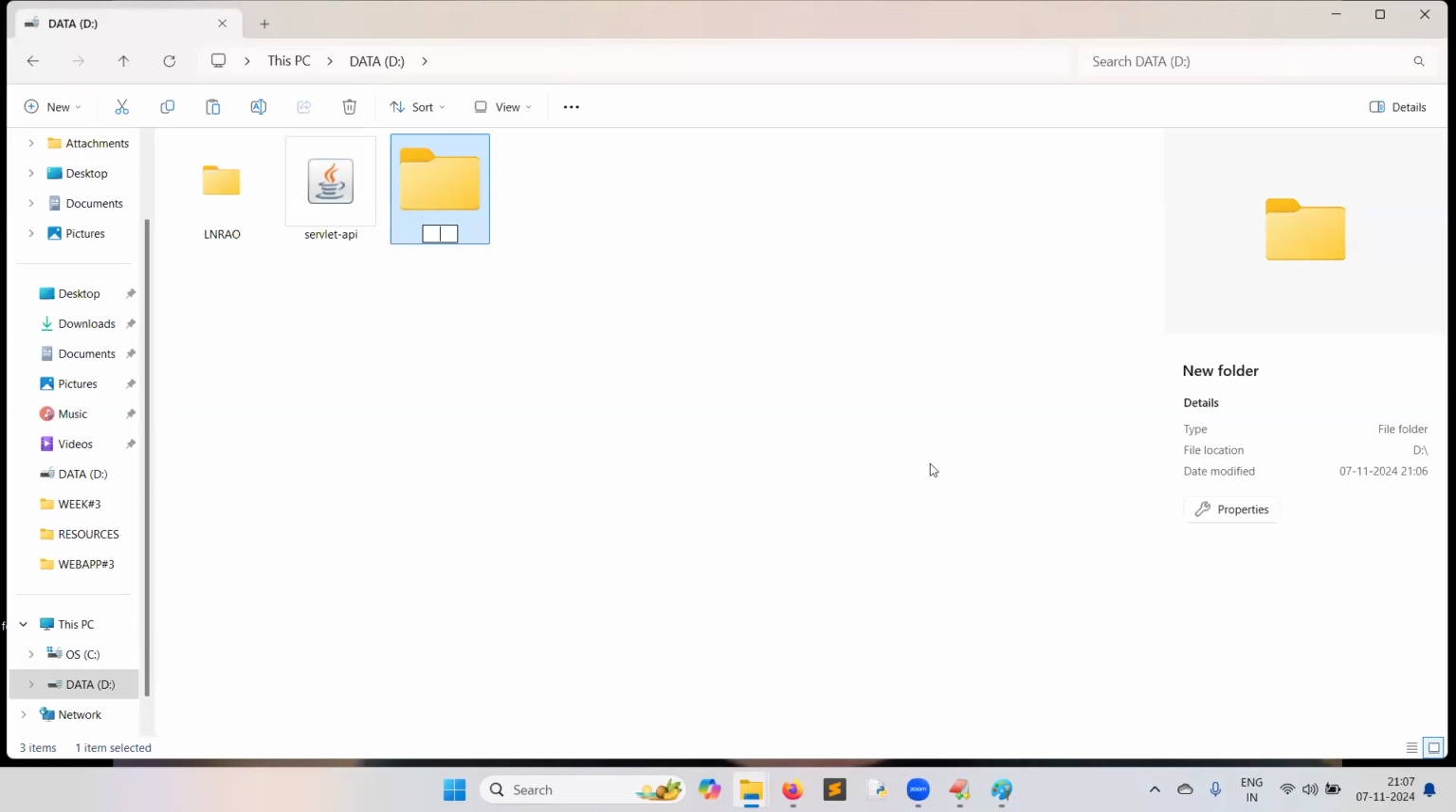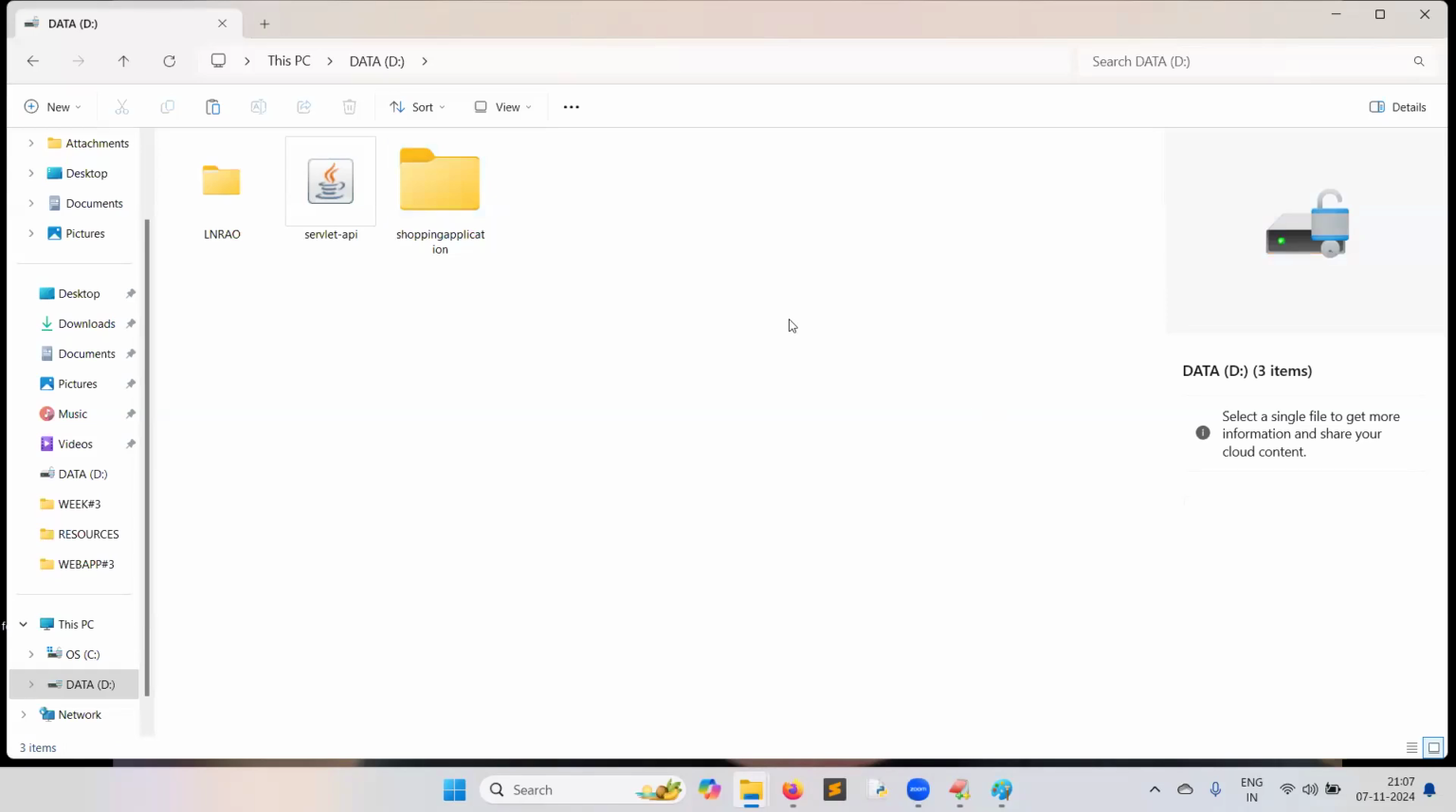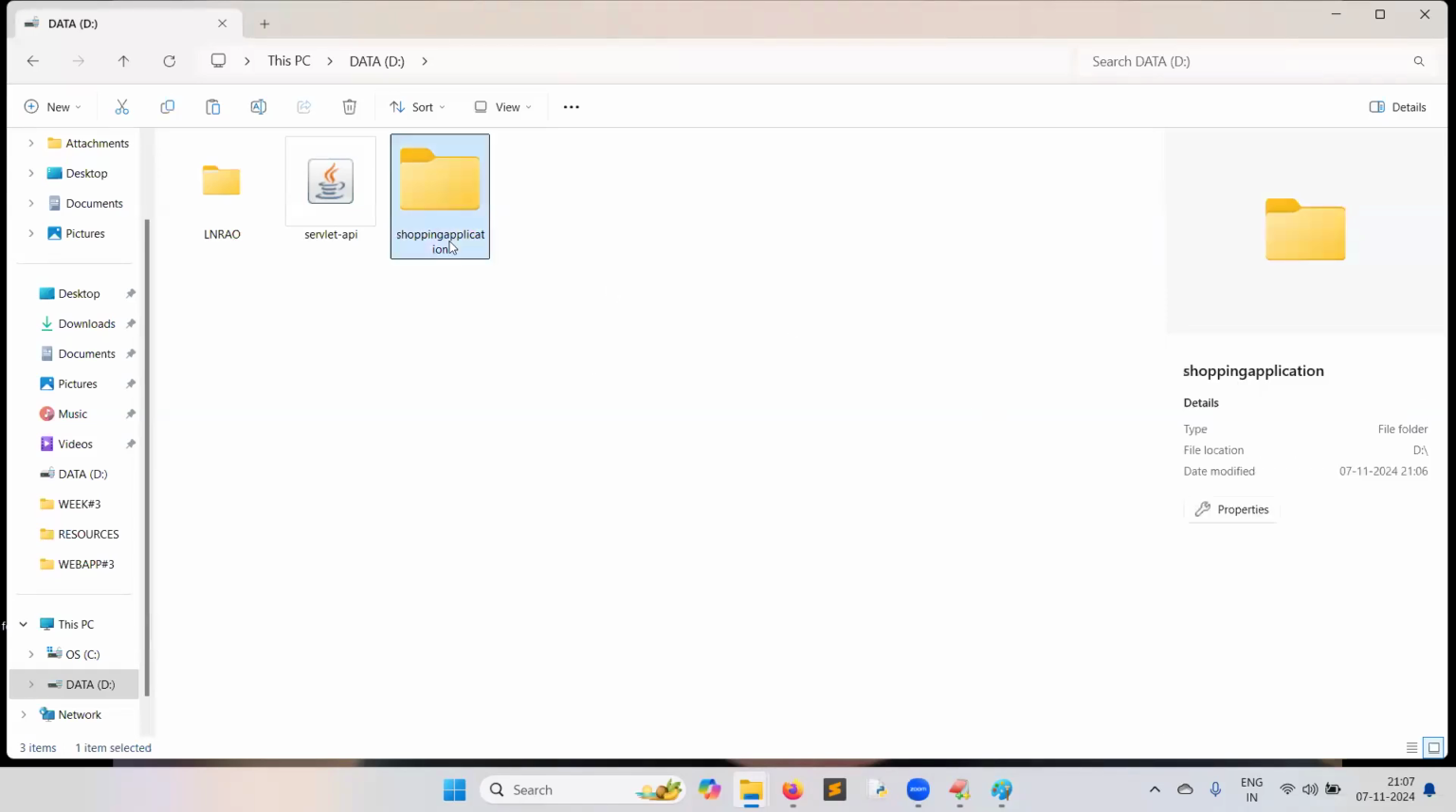No. You are developing a shopping application. So, shopping application. That's all. Whichever project you are developing, that name reflecting, created the folder. It is called the root folder. Very good.